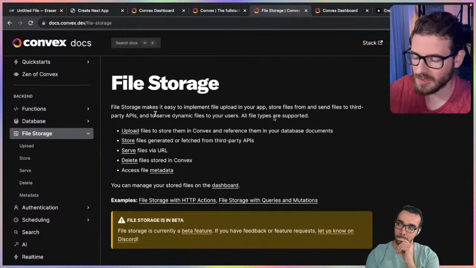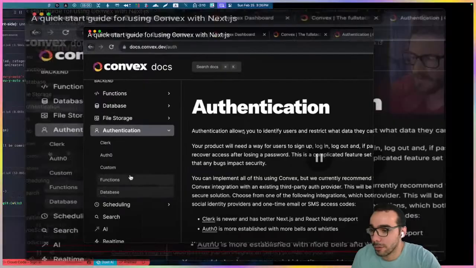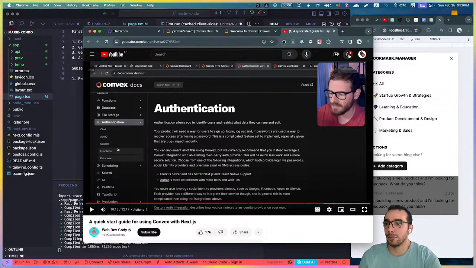Some things are also worth mentioning: Convex has file storage, so you can store files directly in Convex if you want to. Authentication. I think we got everything that we need here.